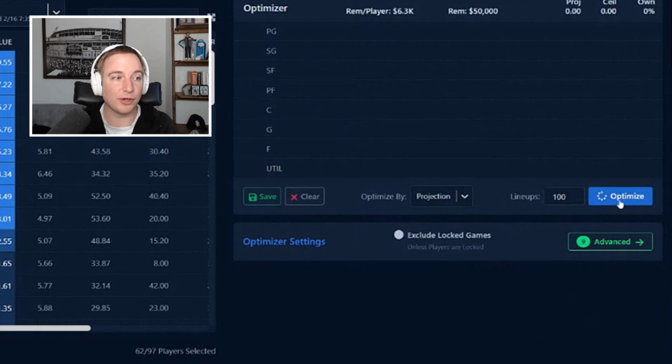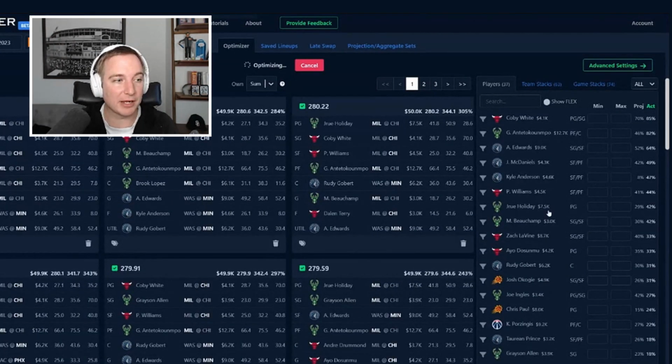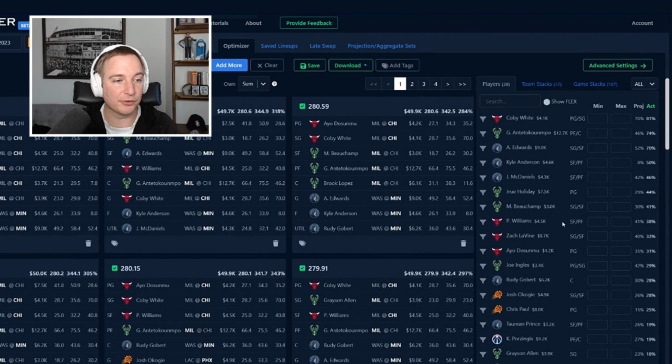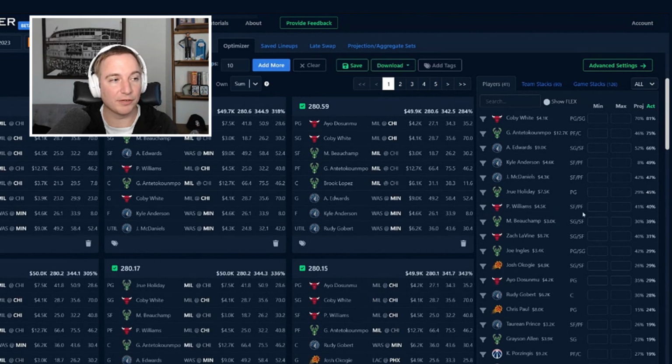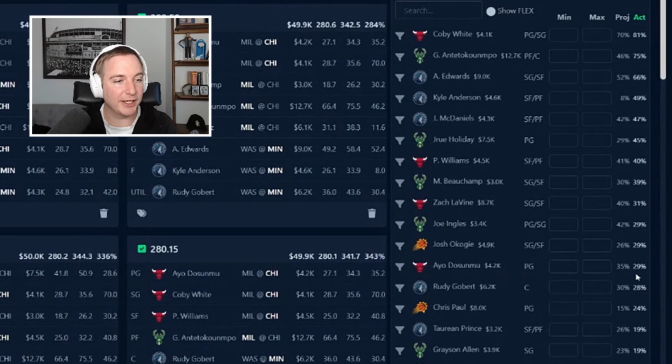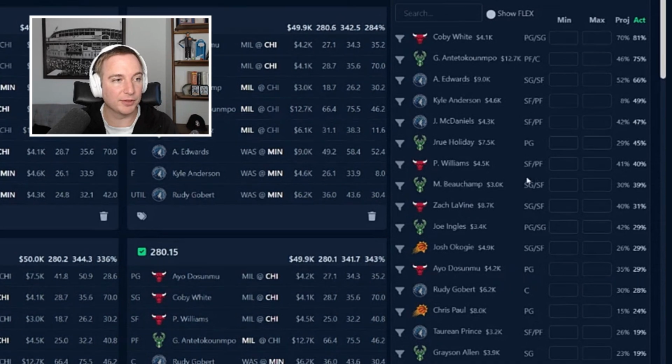And then we're going to take the rules off, and we're going to see how it impacts Ayo Dosunmu's player exposure in terms of how much of him we get in these lineups. So you can see that was really fast, right? Even with the rules, 100 lineups created. I've got 29% Dosunmu with these rules on.